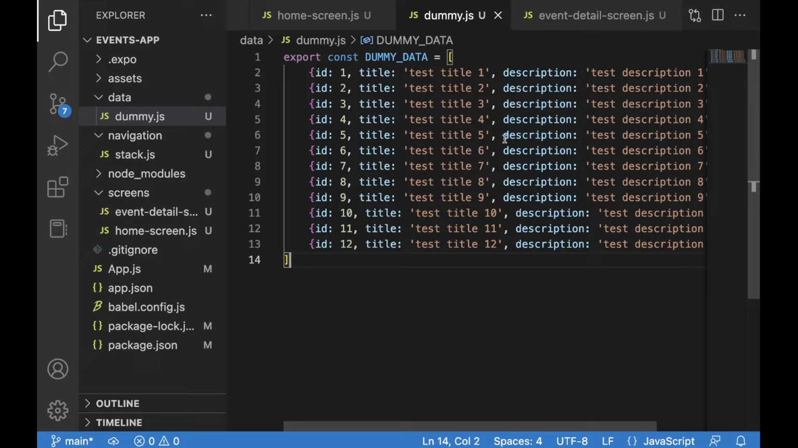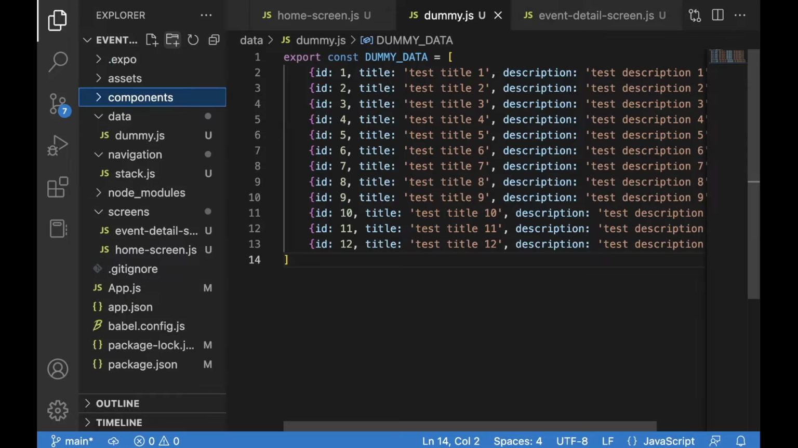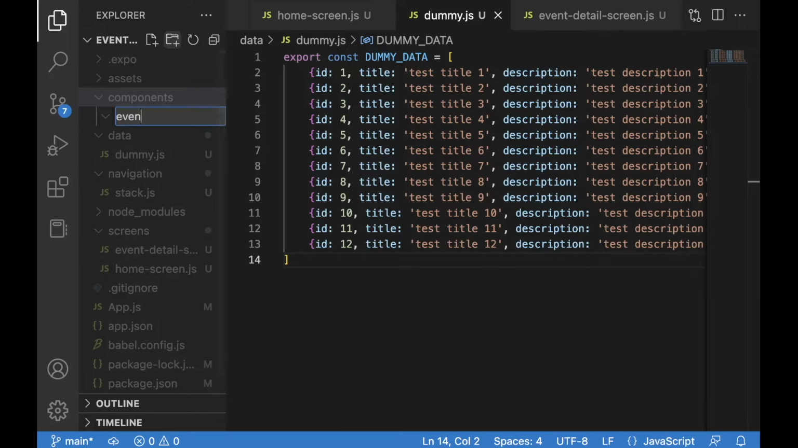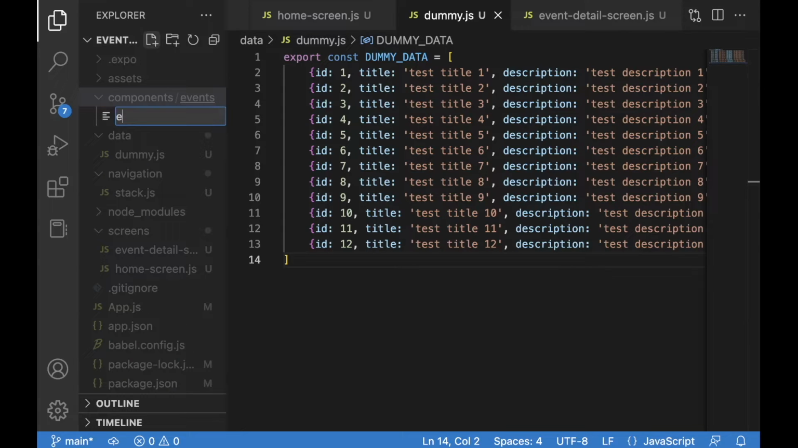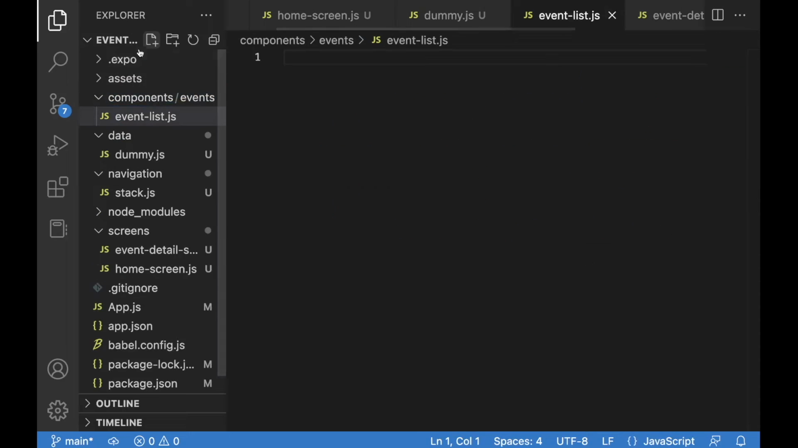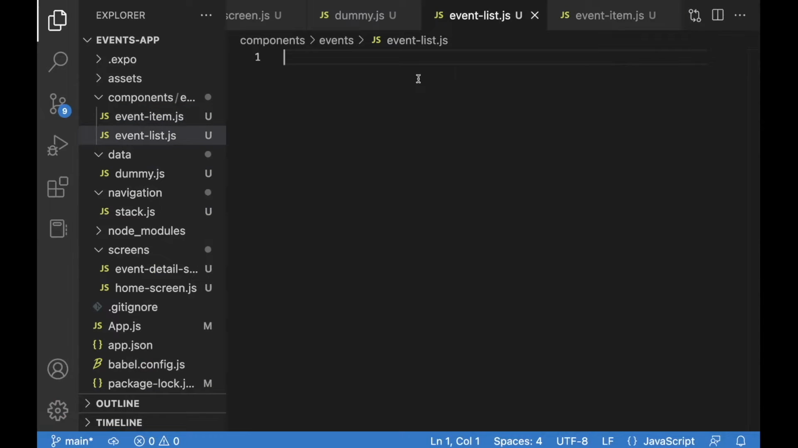so let's save this, and we'll also need an additional folder for the components. So here I'm going to create a components directory, and inside of the components directory I will create another one called events, and here I will place two files. So we will have the eventList.js, and we will also have the eventItem.js. So let's begin with the event list.